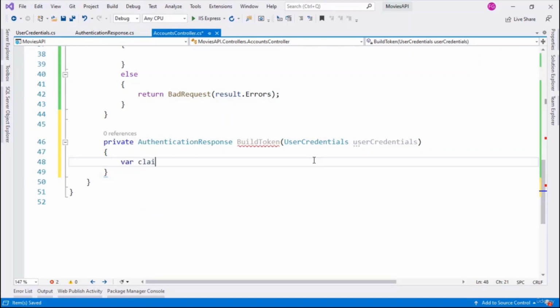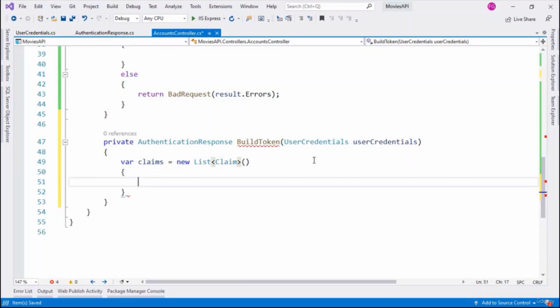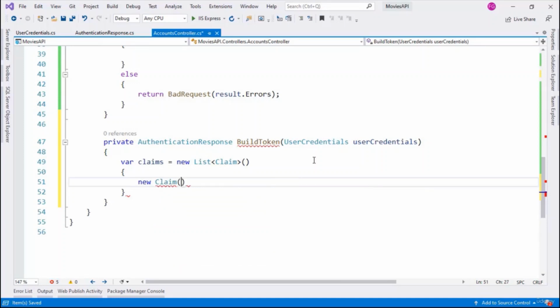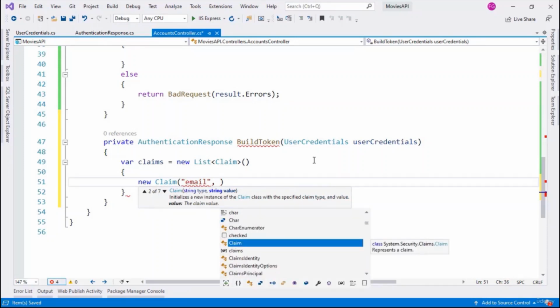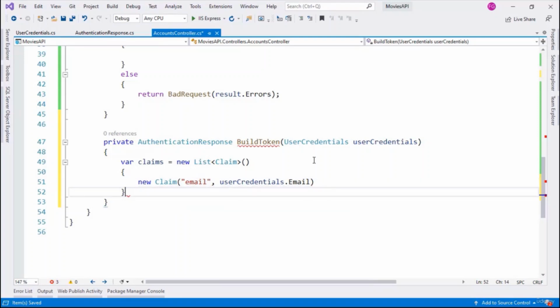Let me say var claims equal to new list of Claim, Control dot to bring the namespace, and in here I can say new Claim. I will create a new claim. I can create as many claims as I want, but I will just make one. I will say email here, and I will say the user's email is userCredentials.Email, and that's it.